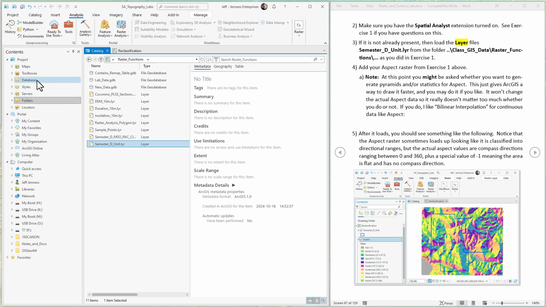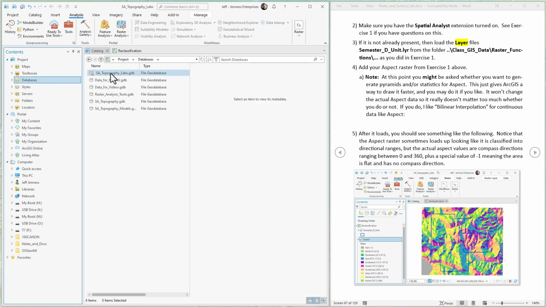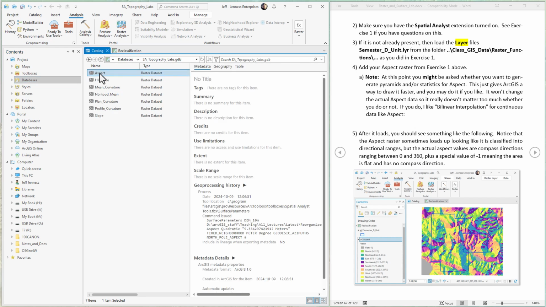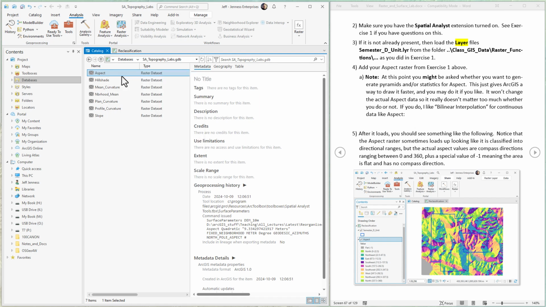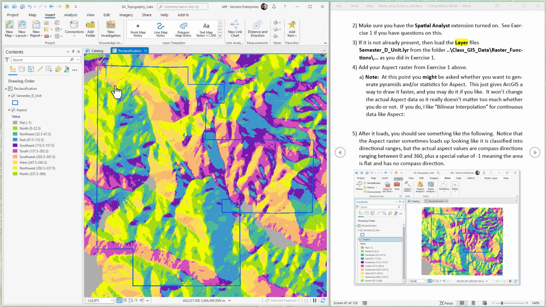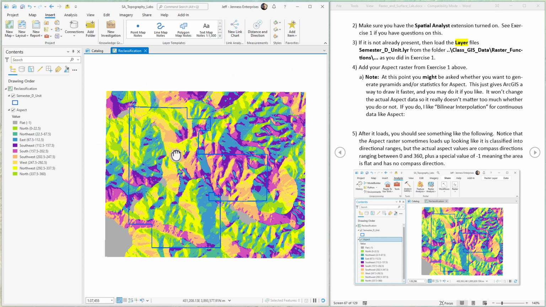And then we want to go to our database where we've been storing data for this module, and I have it in this database here. Here's my aspect I created earlier, so I'm going to right-click on that, add that to the reclassification map. Okay, and there we go. Our data is here and ready to work with.